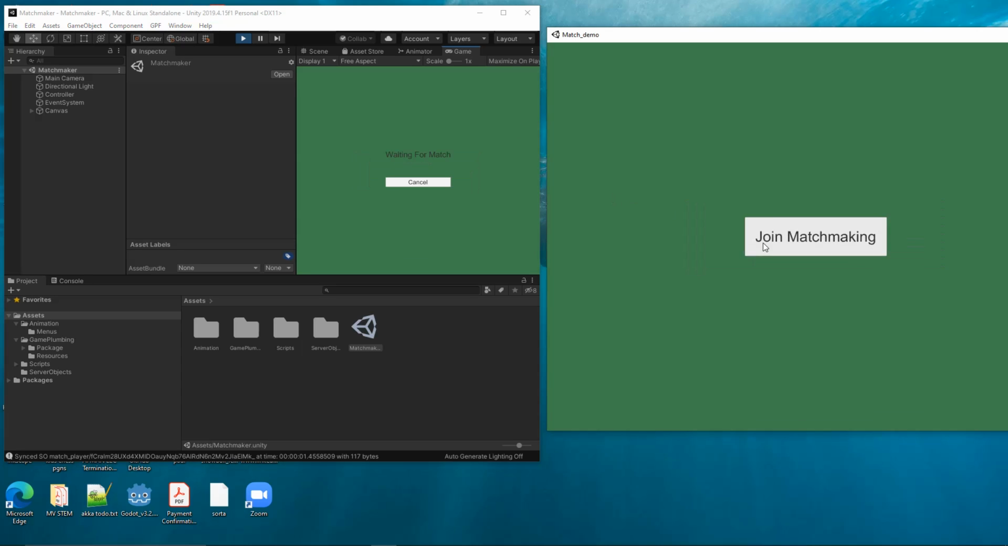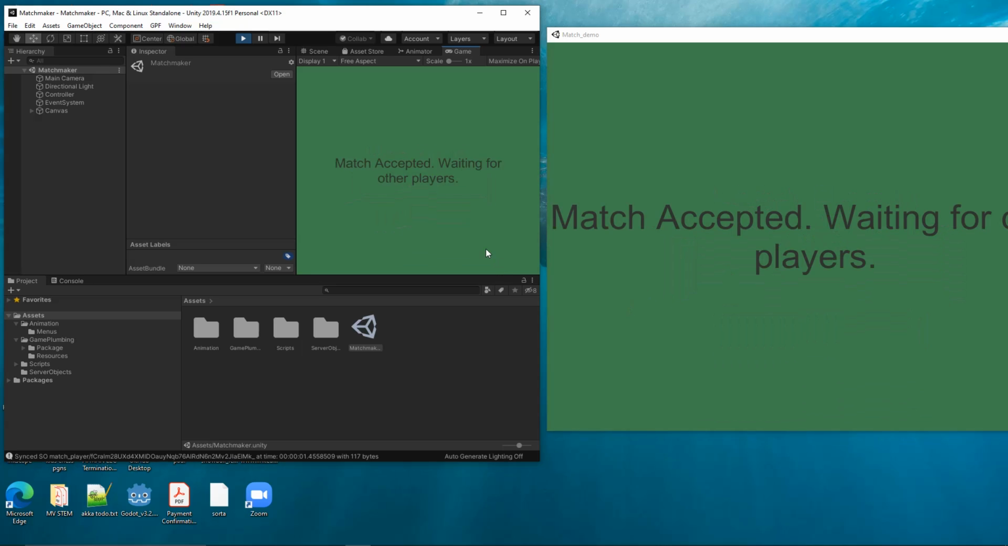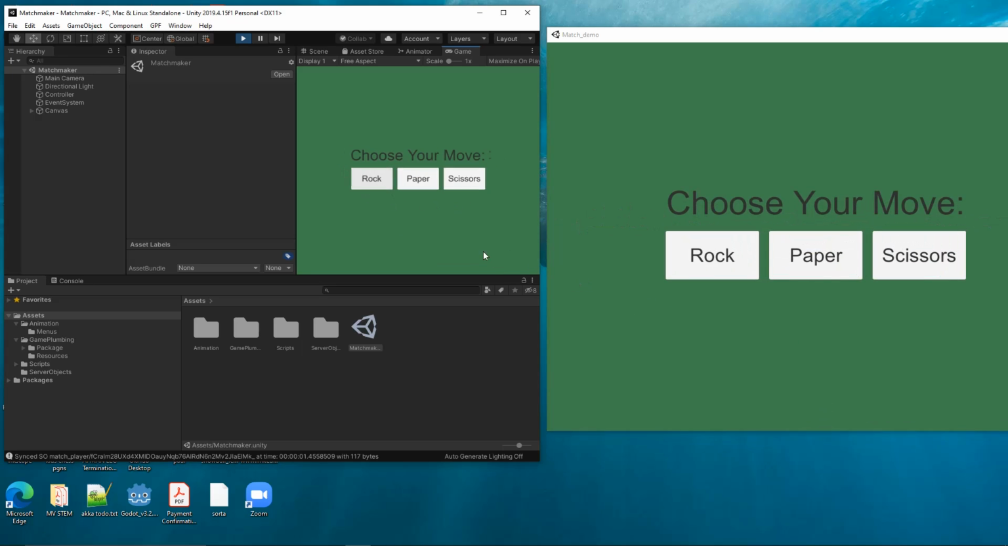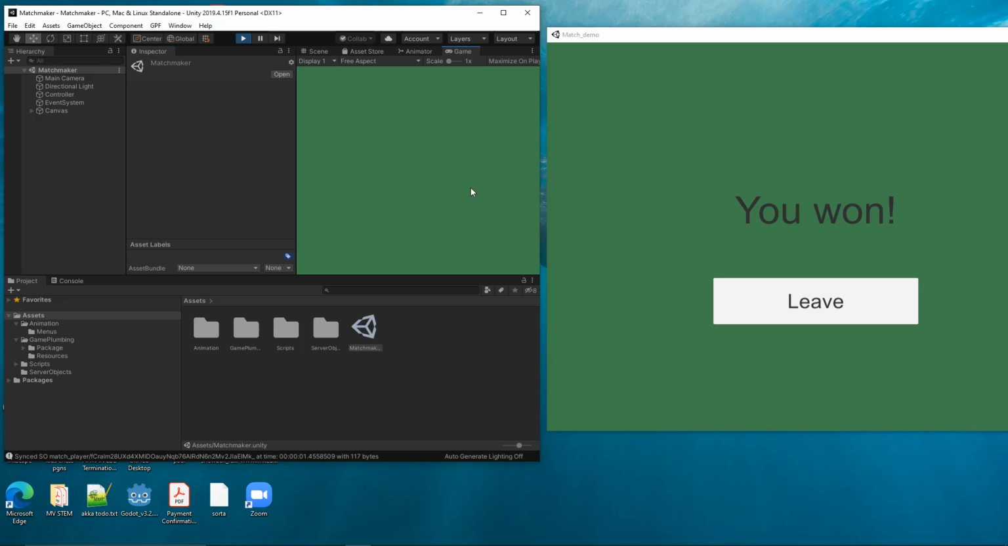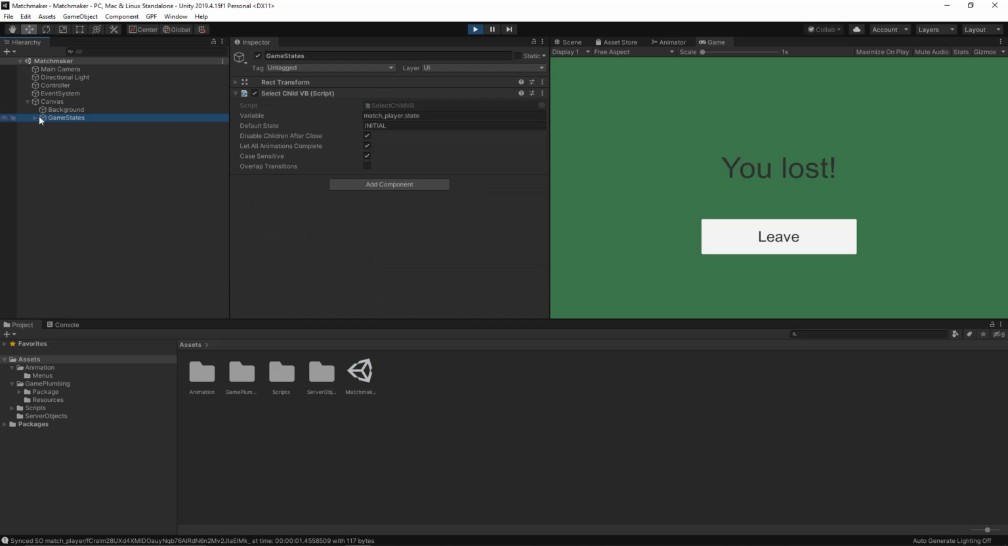So join matchmaking, accept, rock, paper, you lost, you won. And so we just blew through basically all of those states that we talked about, and you may have noticed that as we entered and exited each of those states, we scaled everything to 0, and then we scaled it back up as we entered a state.